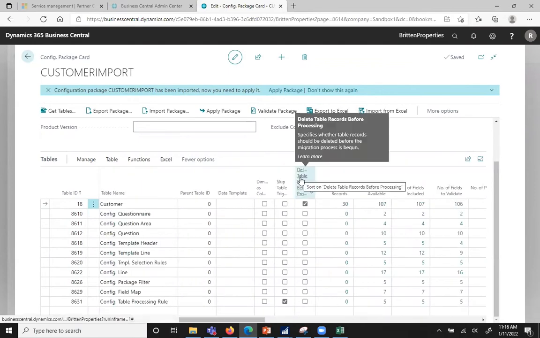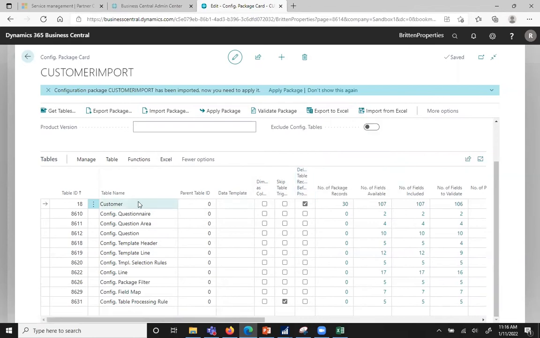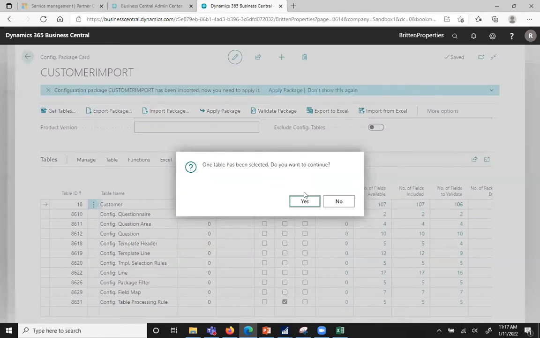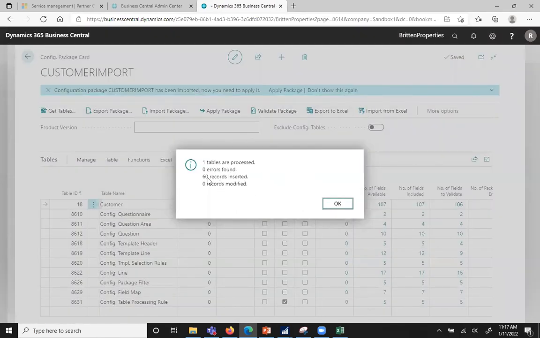And I also have the ability, because this was the second time today I did this, I marked this to delete table records before processing. So it's actually going to stamp out that C1000 and replace it. But anyway, I've got the information identified there. Now I can come in and apply data. It inserted these records. There were no errors found.